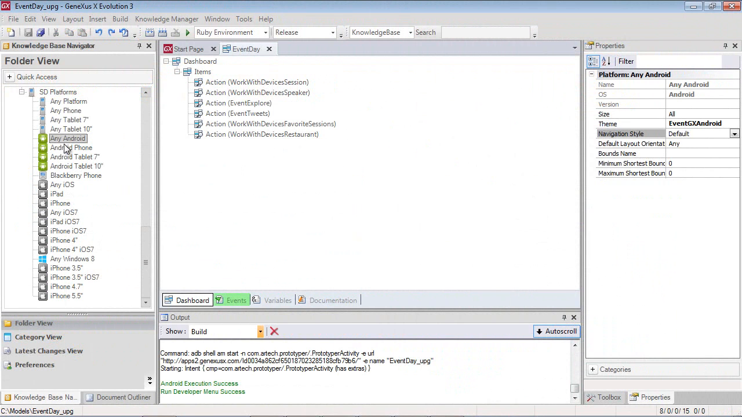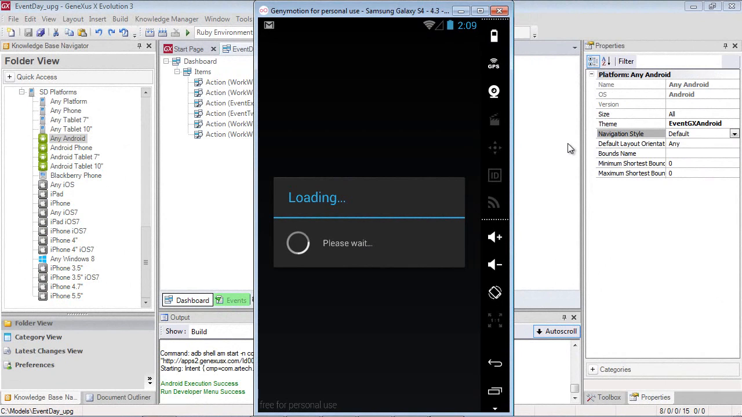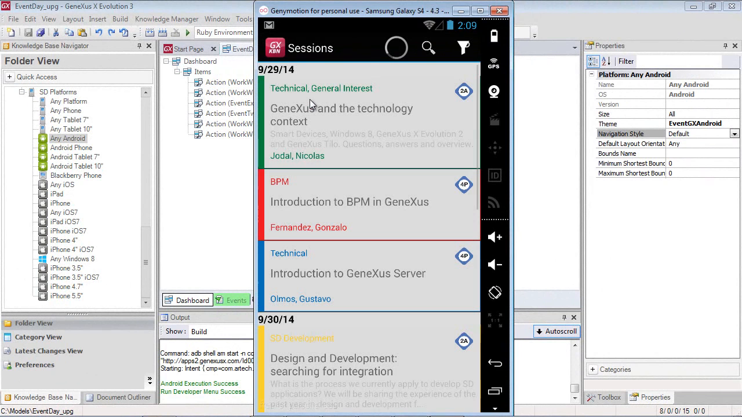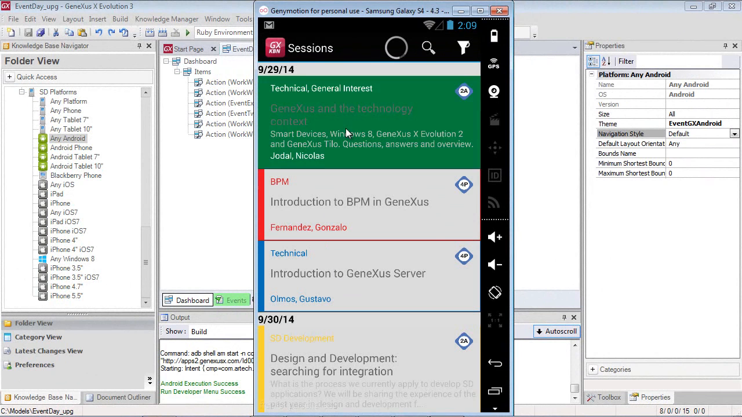Note that in GeneXus, for any Android platform, that is to say, for any Android device, the default value is available, and we know that it is flip for phones. If we run it in the emulator, we can see that the dashboard is displayed in full screen, and if we select one option, it's also loaded in full screen.